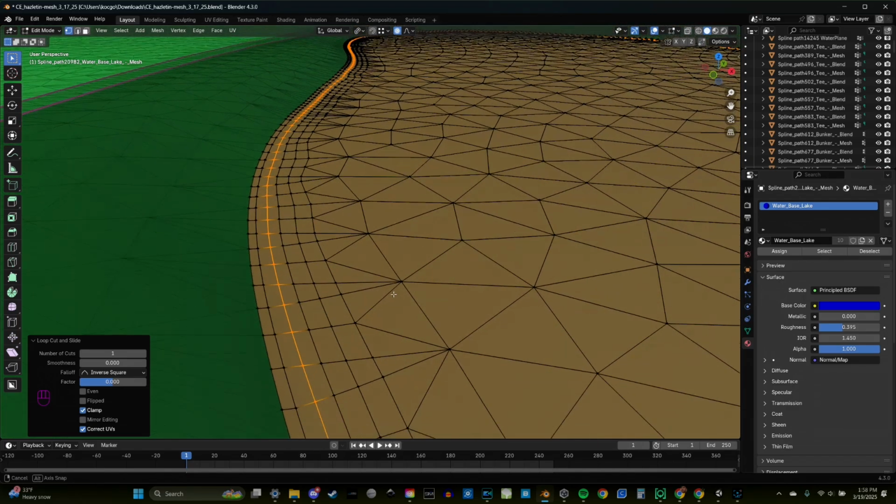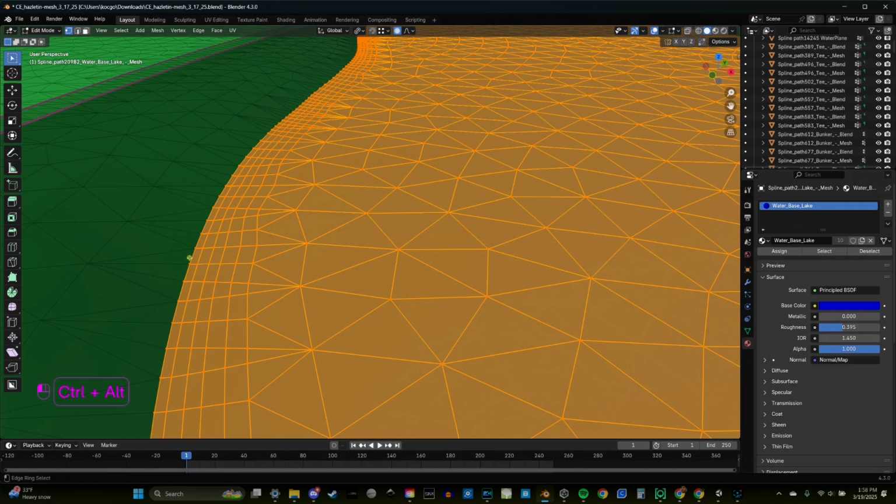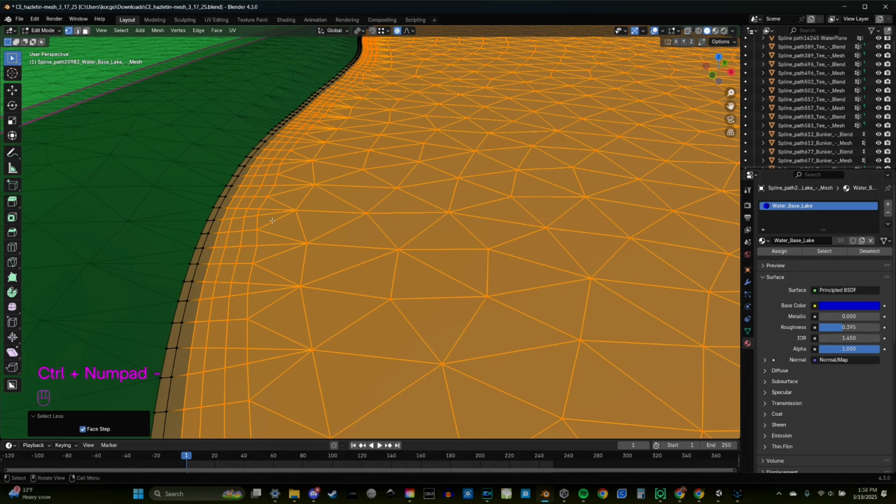So this is how easy it is to dig a lake. Select all your verts with the A key, and then deselect, Alt-Shift, deselect at least this loop, maybe 2, by doing Control negative.